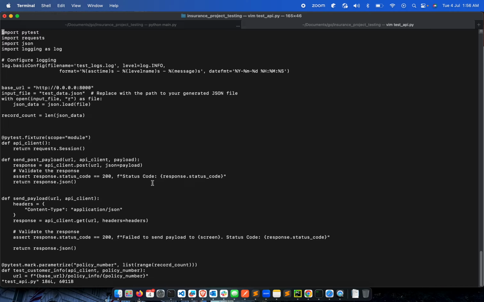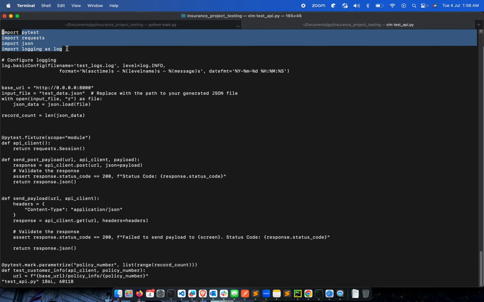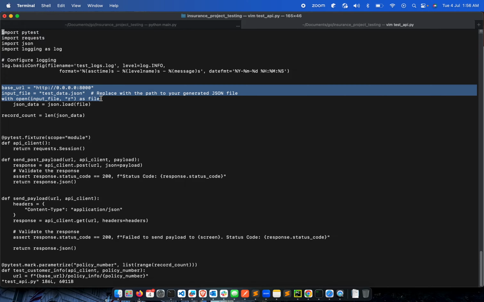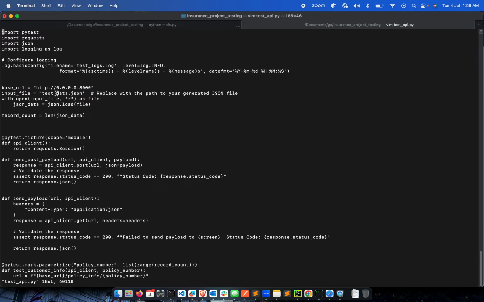So this is a Python file, and it requires these many packages, so JSON, logging. I have set the log level to info. Now what it does, first, these are the basic details about the REST API which we are going to call.